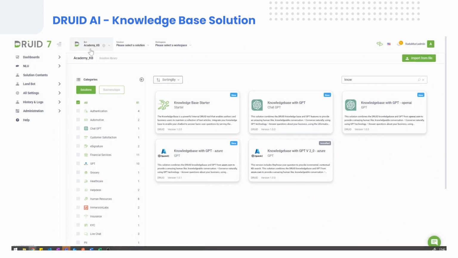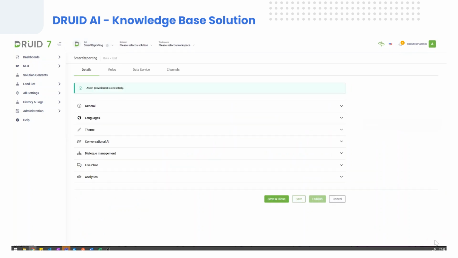Another solution using generative AI is natural language reporting. You can find it in the Druid solution library, just like any other solution. Let me start by showing you an example. We can ask questions that, instead of querying text-based information sources like knowledge base, can query SQL or other types of databases. This is done simply by asking the virtual assistant in a natural manner, without needing to know any programming languages. Natural language reporting converts the user's question into an SQL query using generative AI.